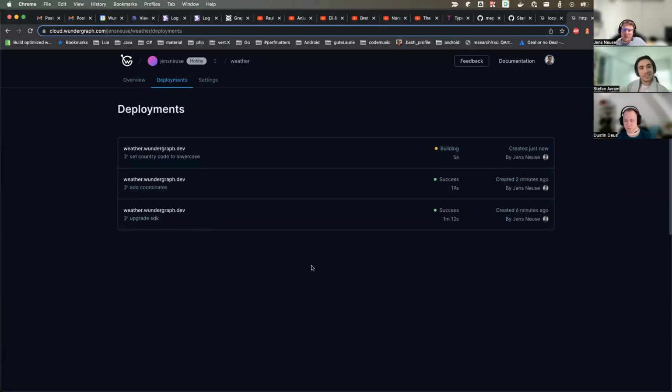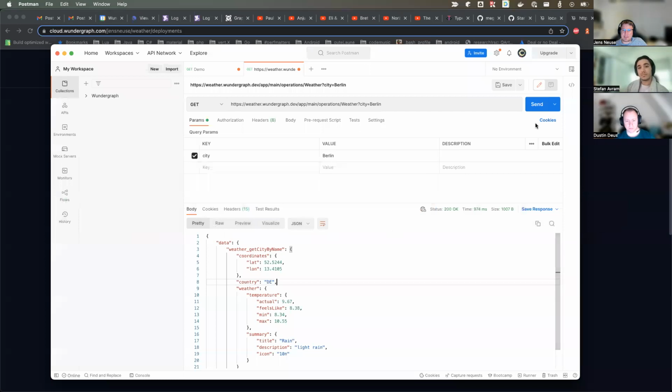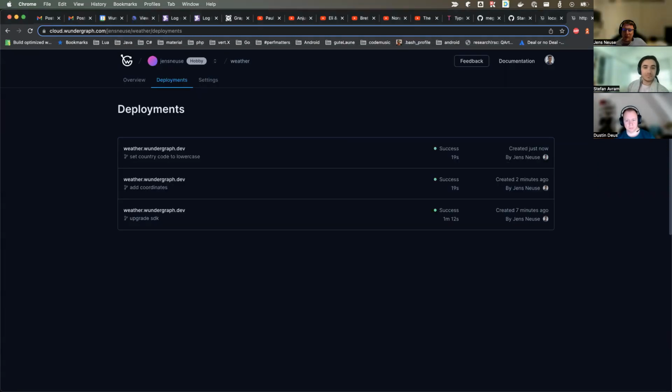I think it takes a bit longer because now it has to build not just the GraphQL API, but also it needs to change the Fastify hook server. So we have a sidecar Fastify hook server. Okay, 19 seconds. So that was also quite fast. And now we should see here, lowercase DE. Let's try this with Miami. That works as well. So yeah, that's WunderGraph Cloud.